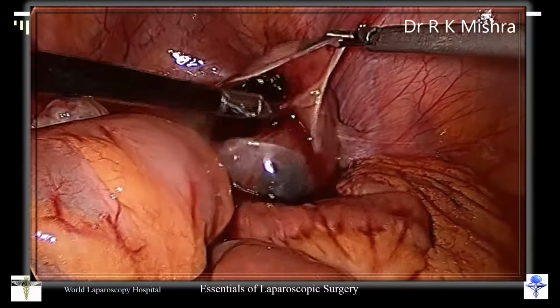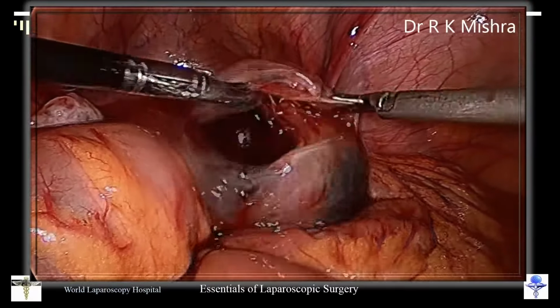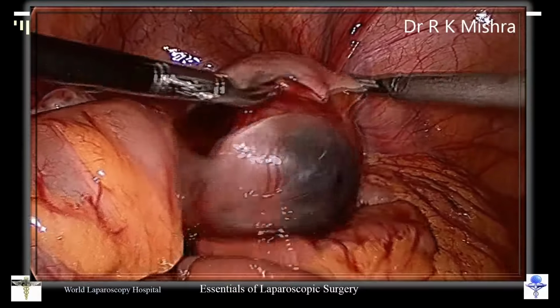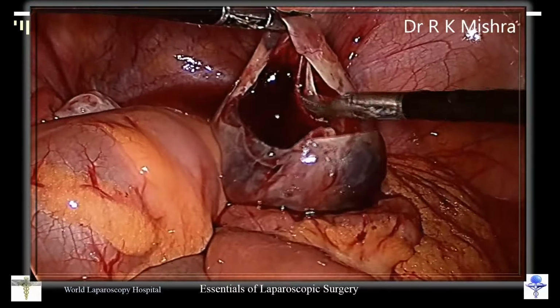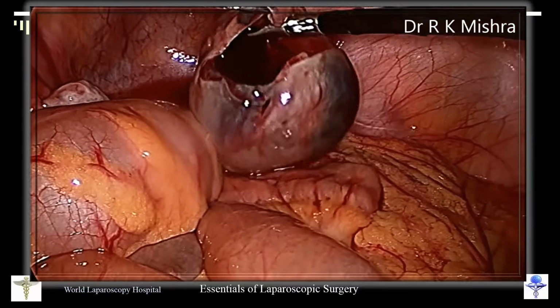That is a very easy surgery, can be performed by the Prolene. So, you can plicate the ovarian ligament. So, next time the torsion will not occur.